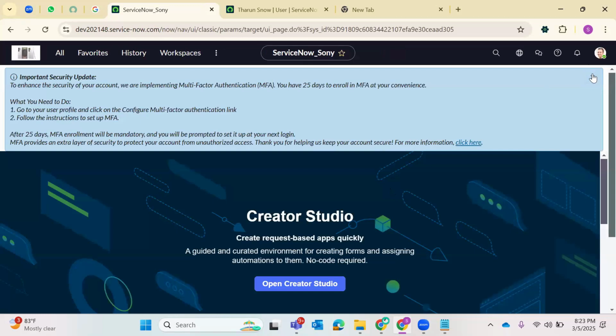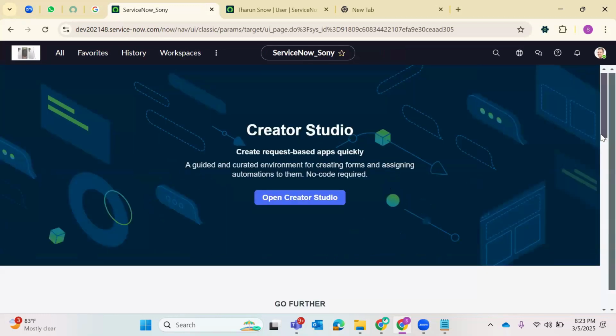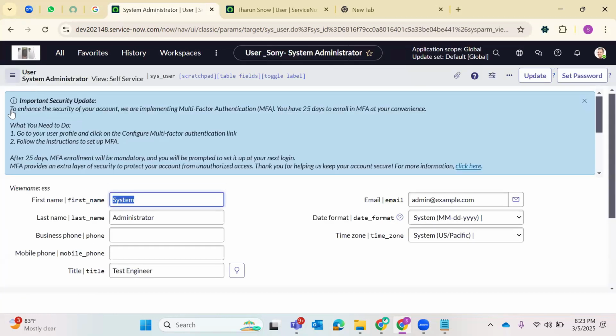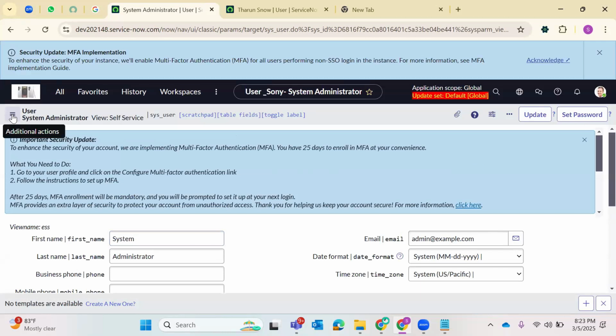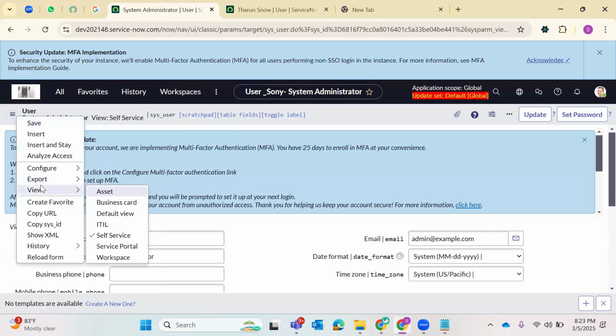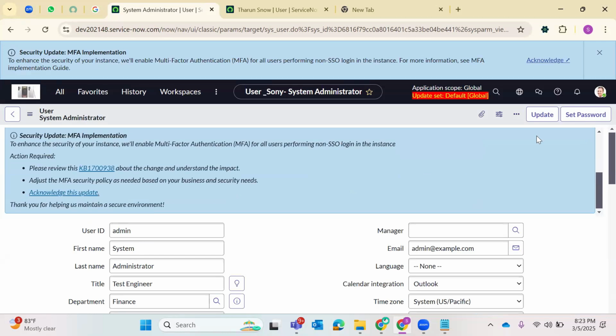See, I'm back in the account. I can open my profile again. Just go to these three lines, which is called the context menu. You will find view. Just set the view to default view. You will find more fields on the form.